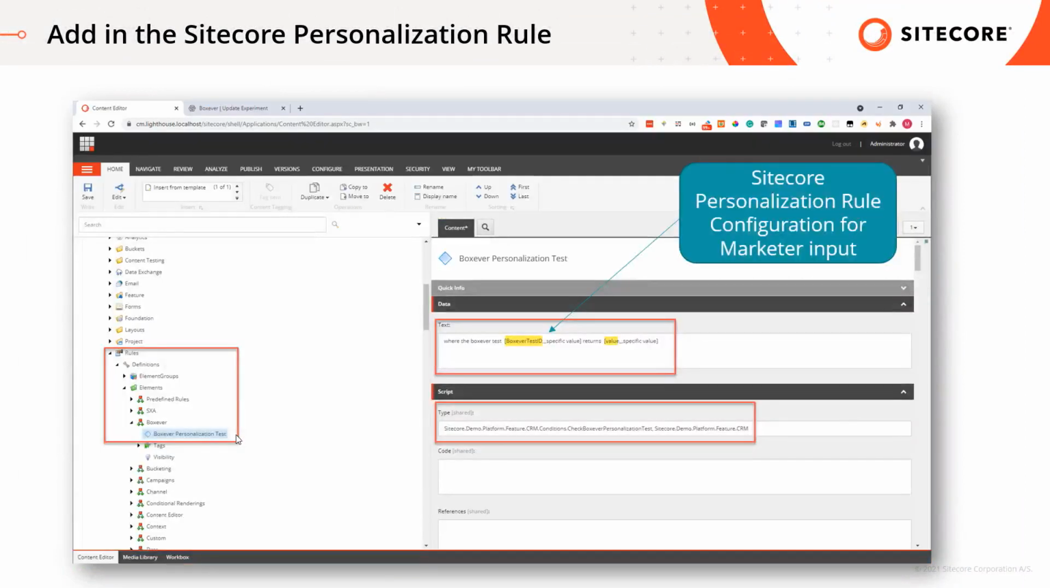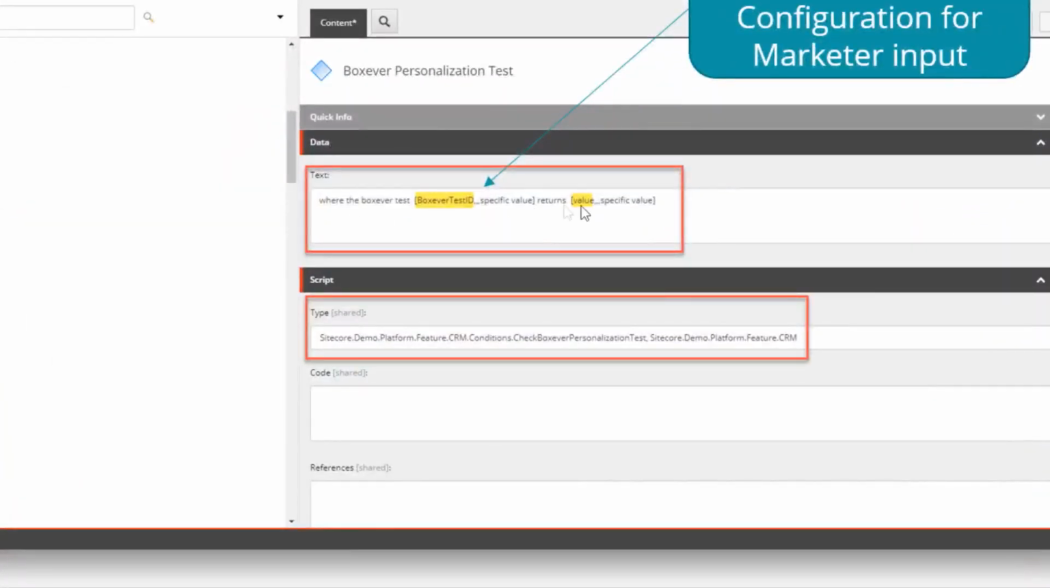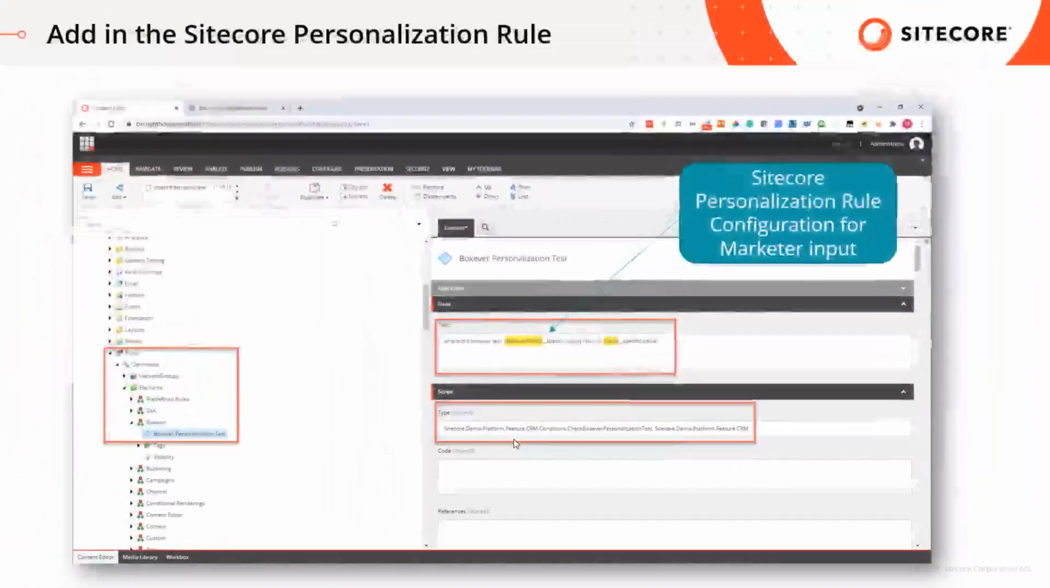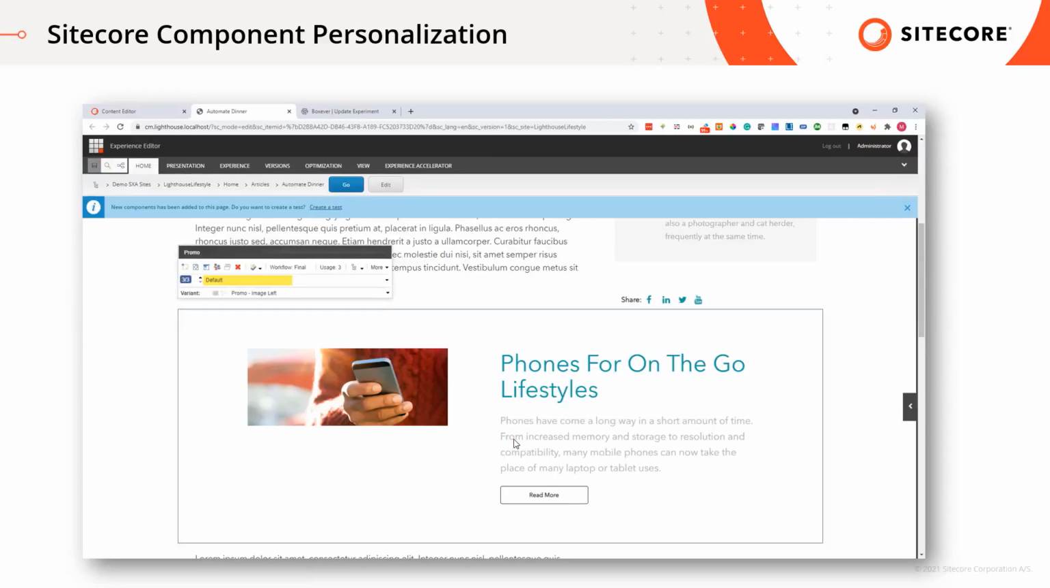You then have that Sitecore developer go and add the rule inside of Sitecore as they would normally do. So this is the human readable version for that marketer, and then the script associated with that from the class that was created and deployed into that Sitecore instance. So nothing out of the norm here, and nothing that wasn't very simply achieved.